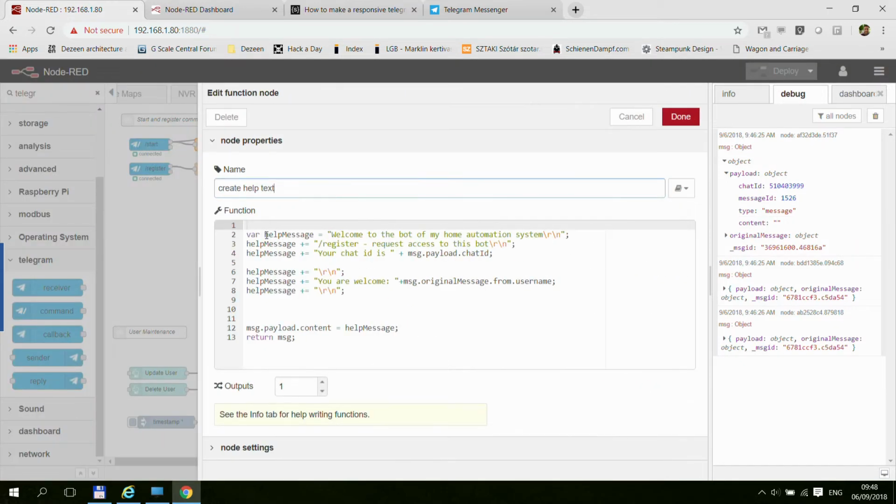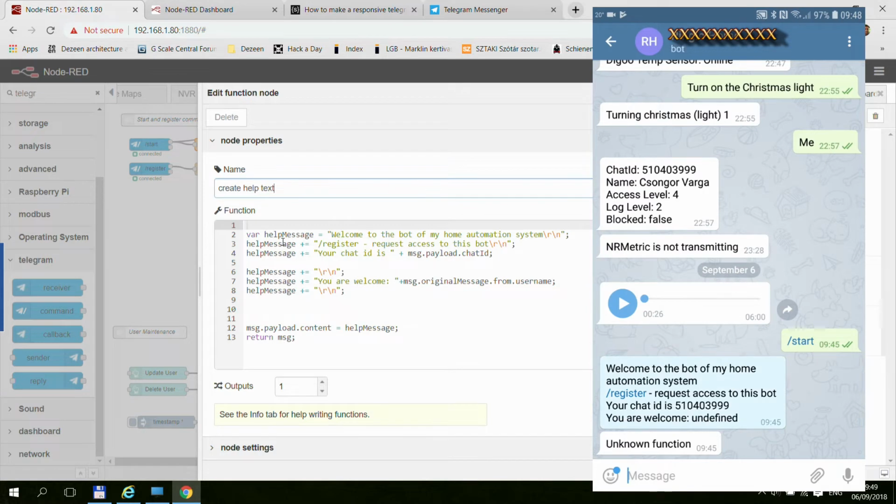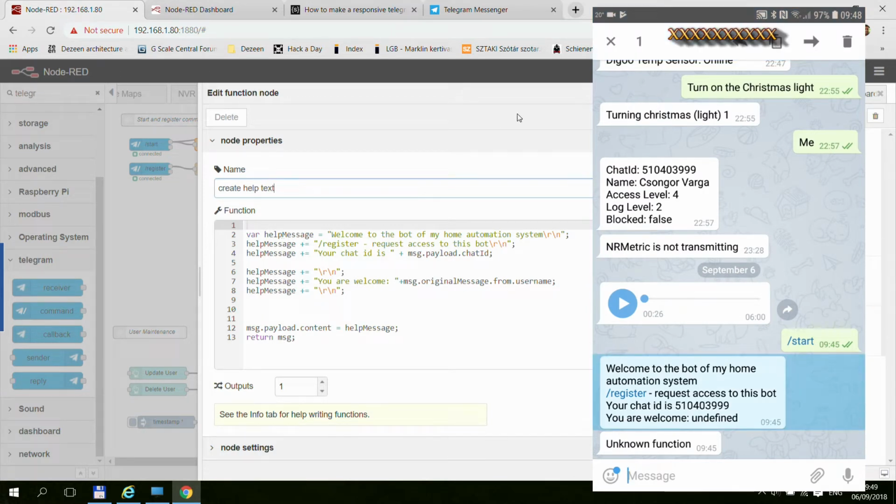So here I have said that if somebody types /start, then he will receive some information message that, well, this is the bot for my home automation system, and first you need to register, and that's your chat ID. And then what's your username and that sort of stuff. And if I go into the application itself, you can see that that's the message that we have received. Just ignore this unknown function.